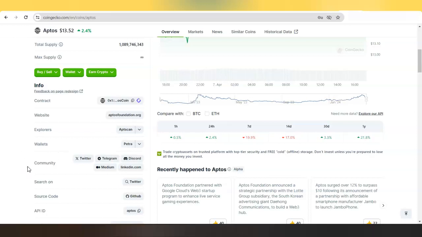Then also under the community, you can find the social media links. So these are the real links. Make sure you double check them from here.